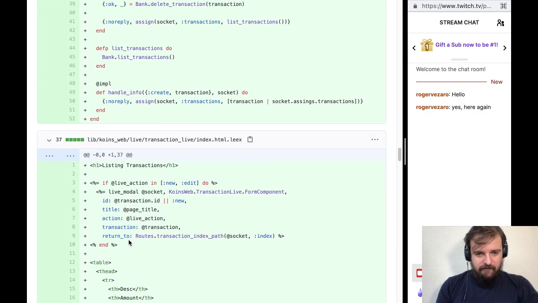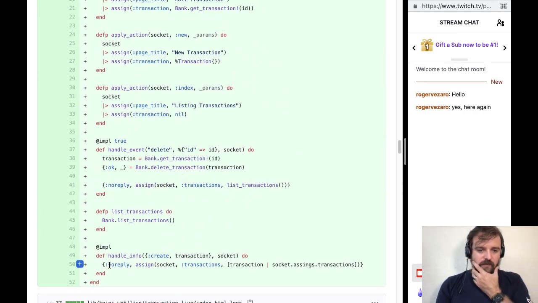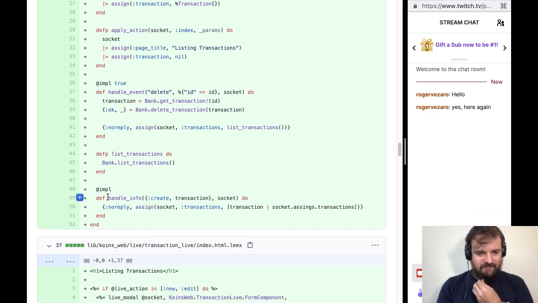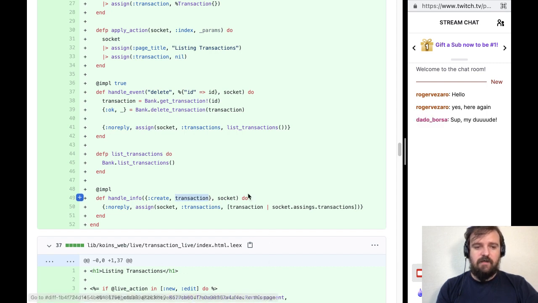It's the index live right here. So here I do handle_info, and I forgot to add info true. I just added info. That was a compilation problem that I fixed afterwards. But anyways, it basically gets the transaction that got posted there.